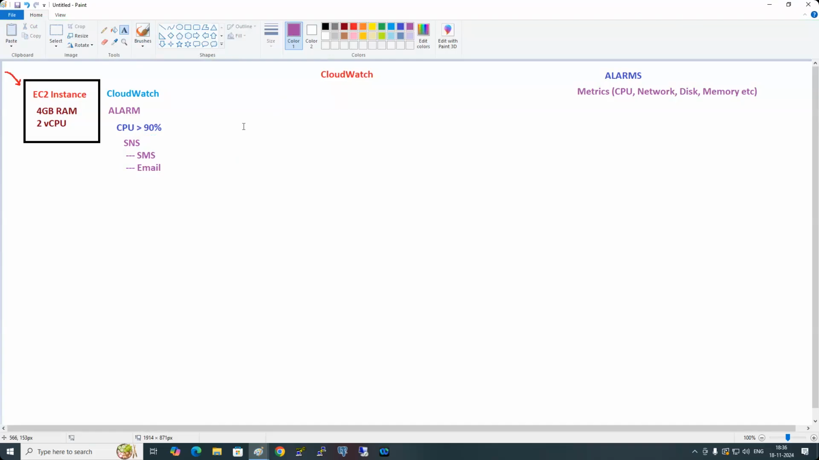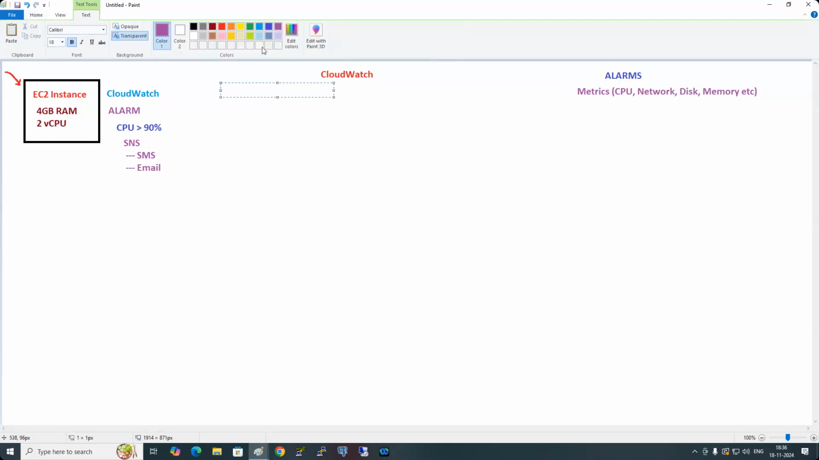Have you heard about Splunk, Datadog, Dynatrace, Kibana? All these come under monitoring. Those are all third-party tools. Our AWS also has a service called CloudWatch, which we need to set up.